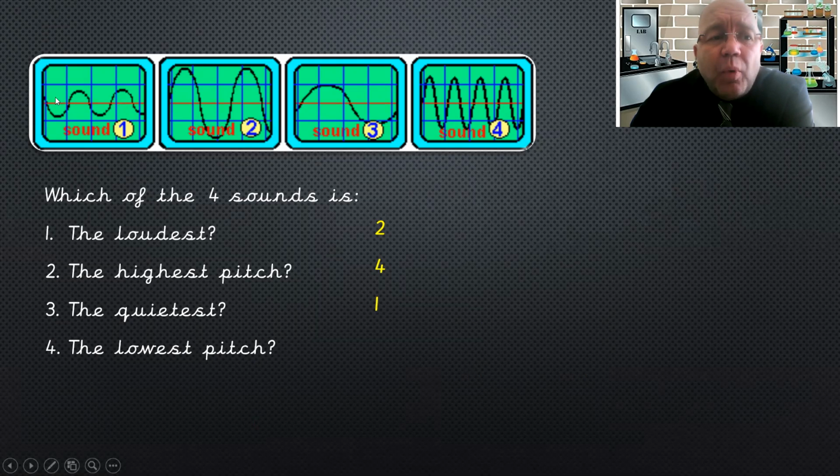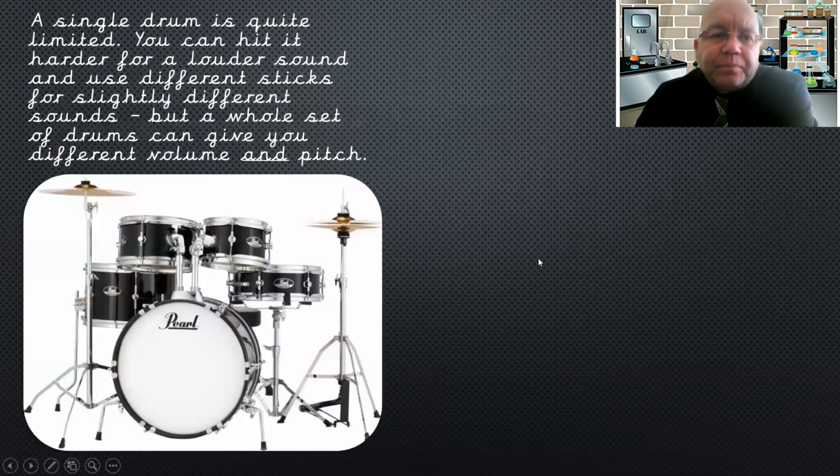The quietest is number 1, because you can see the height of the wave is the smallest of all 4. So this is the quietest. And then the lowest pitch, well, it's the only one left, is 3, because that's a really big wide wave. But we can just about get 1 full wave on the screen. Here we've got 1, 2, 3, 4. This one only 1. So it's a really low sound. Okay, well done if you got all 4 of those.